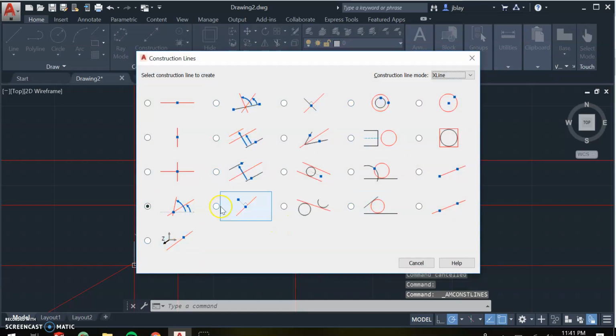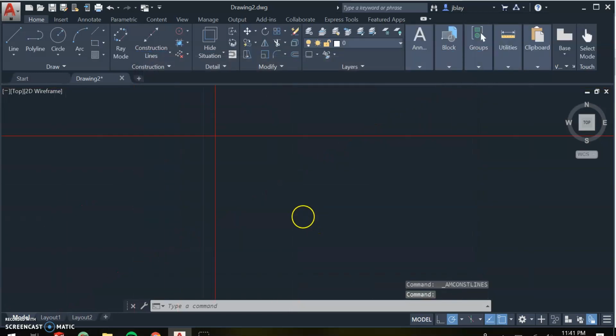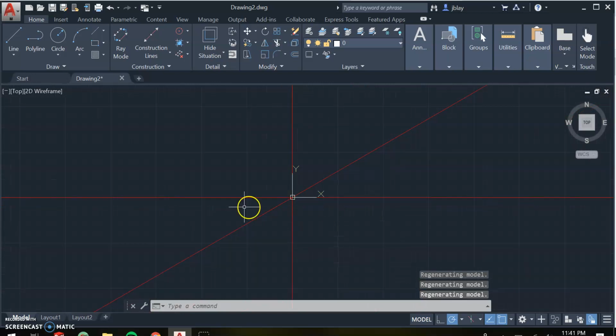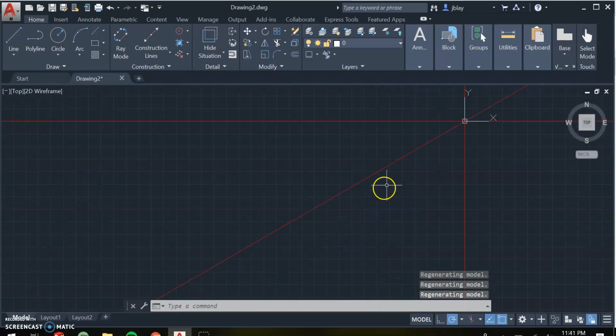There are lots of different ones. I'm not going to mess around with all of them right now. One thing I do want to point out is if you zoom out, you cannot zoom out far enough for these construction lines to be gone. They are lines. They are not line segments.